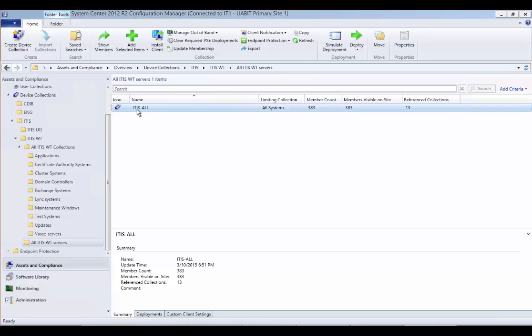Moving does not delete them unless you right click and delete and say delete device collection. And if you do that, remember that you're going to want to select do not delete members of this collection. You're just going to want to delete the actual device collection because it will ask you that question.